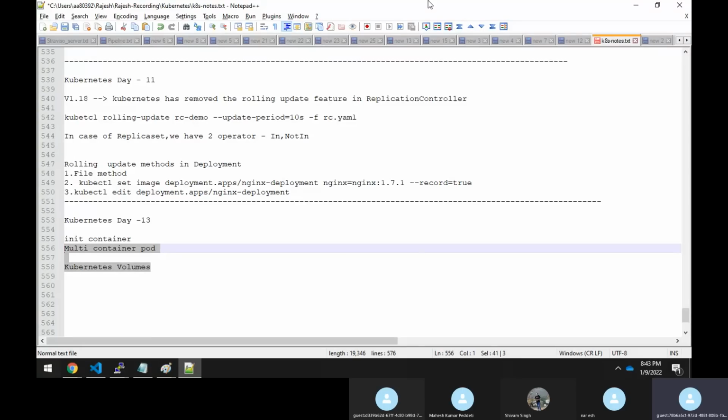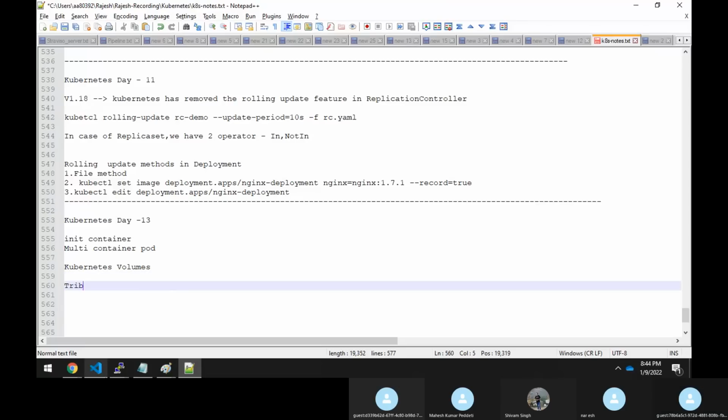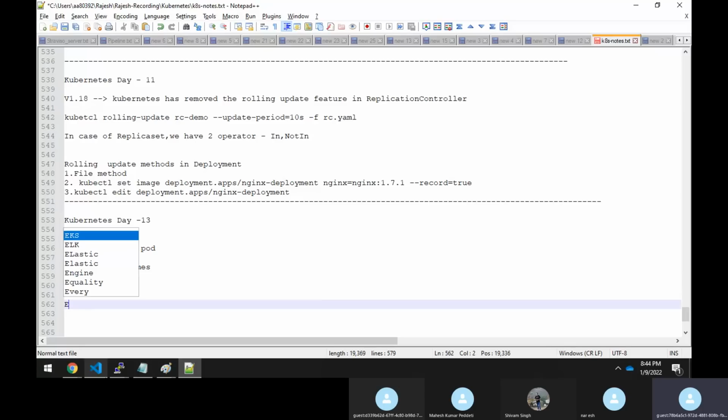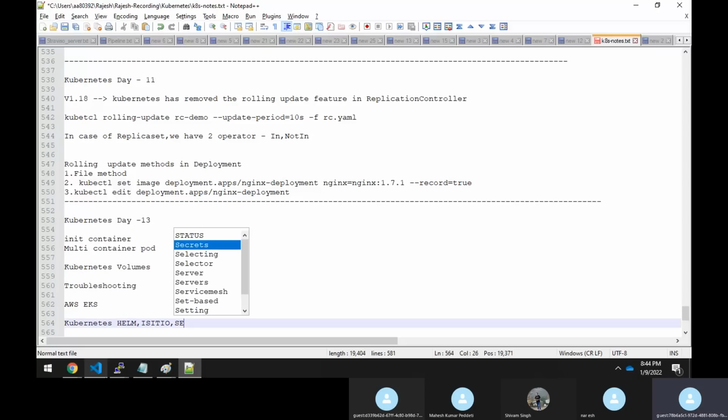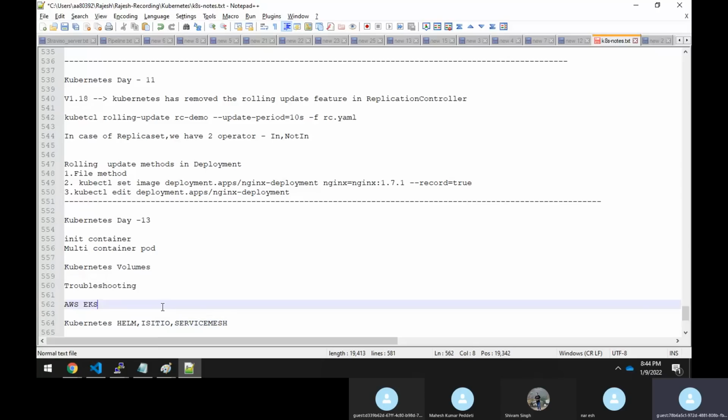But our main focus is the troubleshooting topic, and we need to give some time to EKS, that is AWS Elastic Kubernetes Service, as well as Kubernetes Helm. Istio and service mesh I will see, because Istio is a networking stuff itself. Among the ingress load balancer types we have, there is one more type now with the name Istio. I will see whether we'll be able to take it or not. We will try to take it at maximum. Service mesh also we will try to take. Helm, of course, we have to cover.